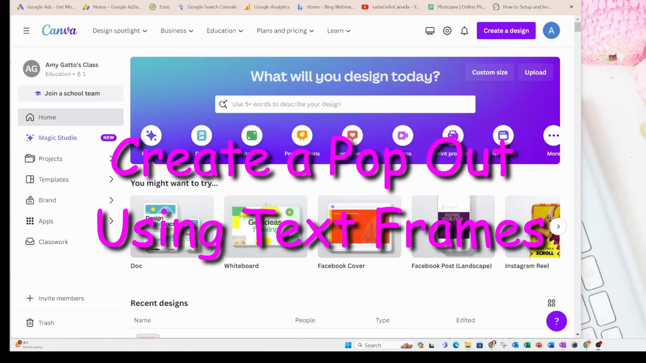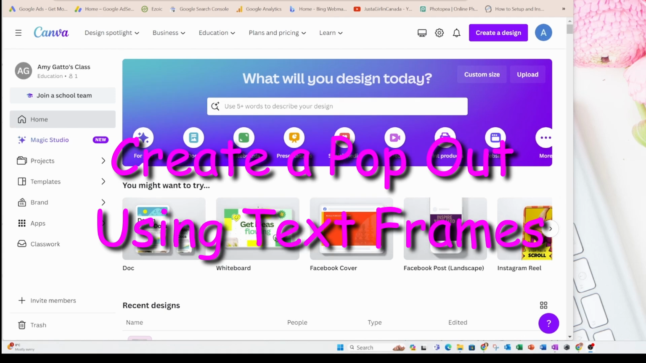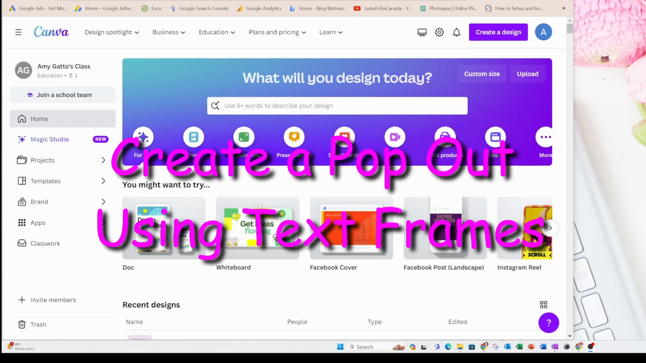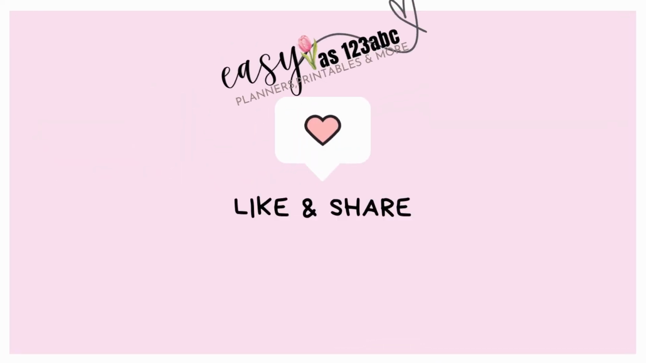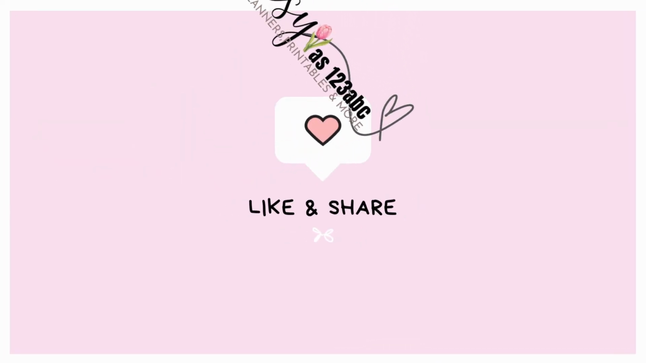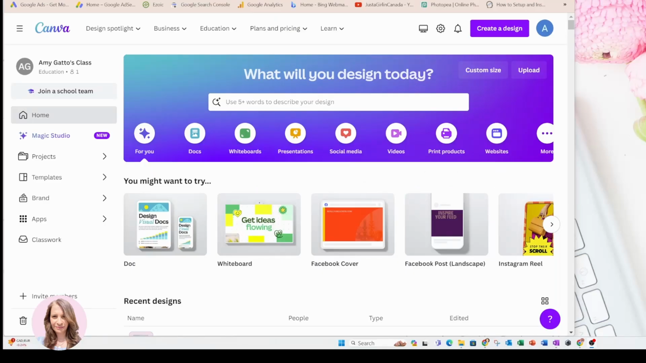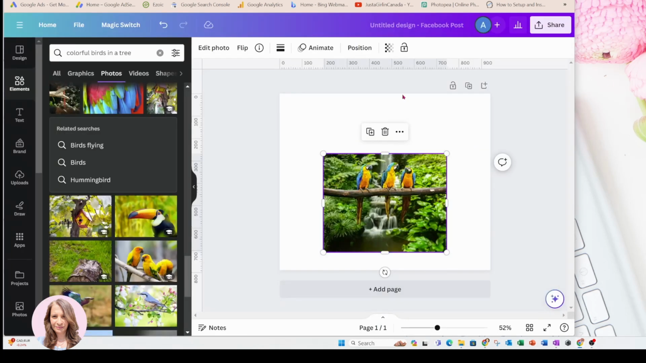Welcome back, my friends. Today is an impromptu video on creating a text with a photo embedded in letter frames, but then popping out of those letters. So let's get started. I have already got my workspace ready, and I've already picked out a picture.